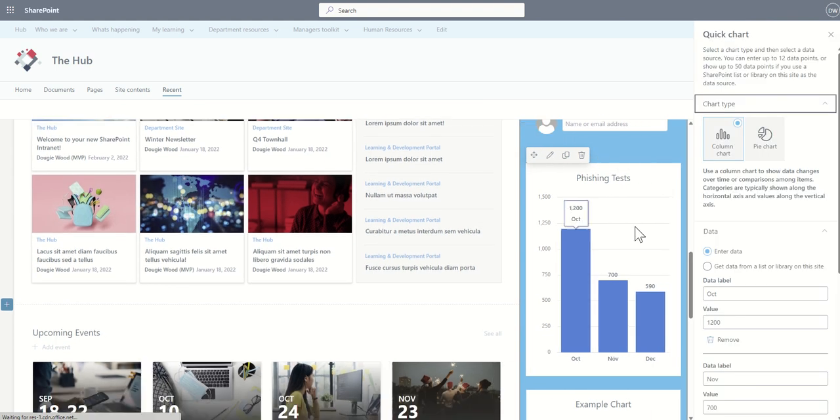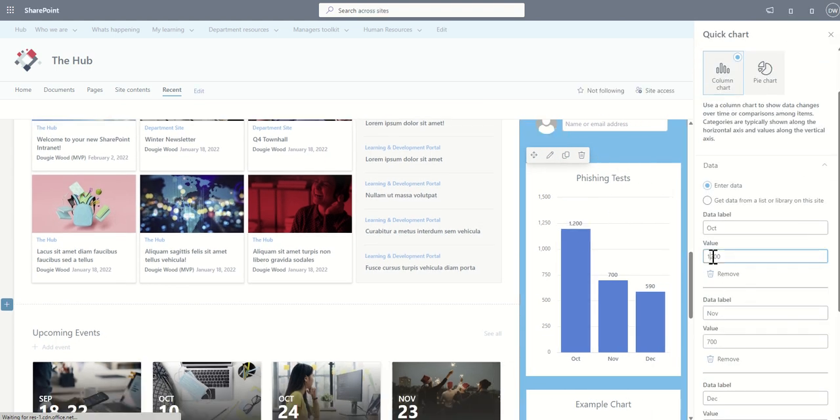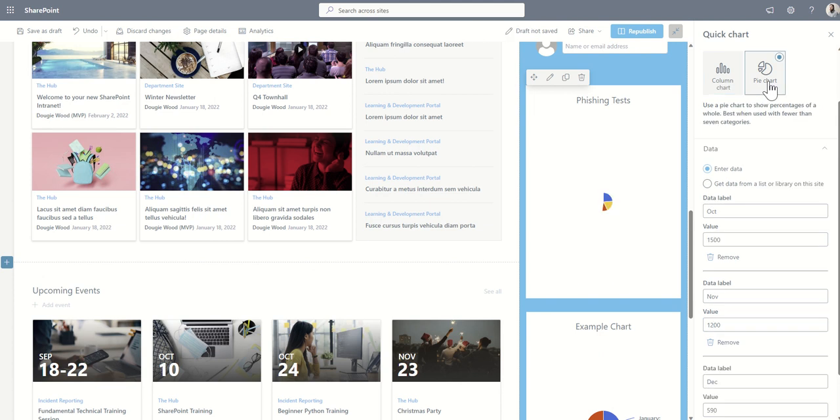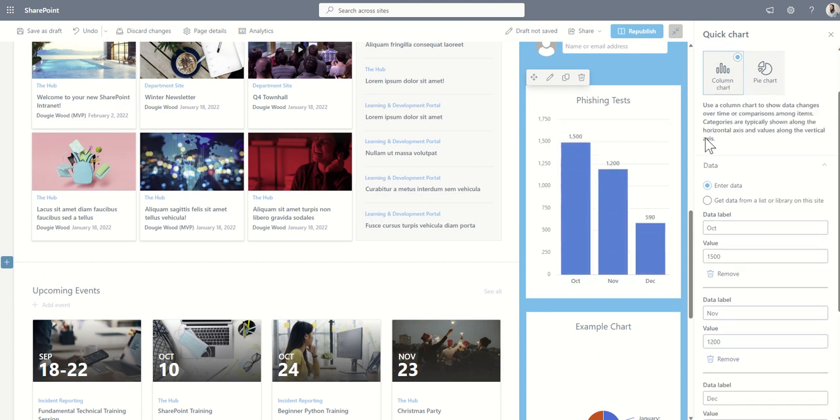And on the web part itself, if I click on the pencil to edit it, you can see here, if I wanted to change these figures, let's just say change this to 1,500, you can see it just updates in real time. It makes it so easy to update that that's why it's called a quick chart. And then we can see it in a column chart, or we can make it into a pie chart. Those are the two options you've got.